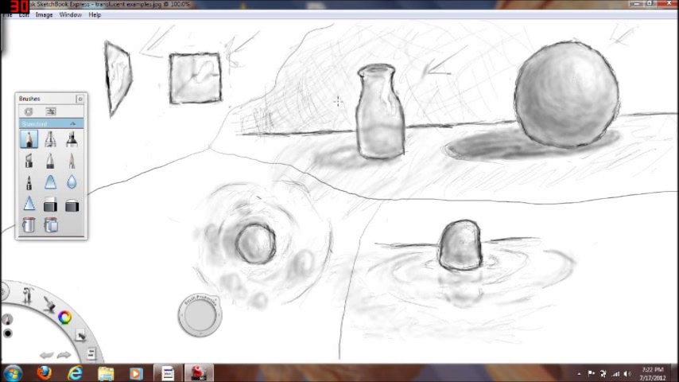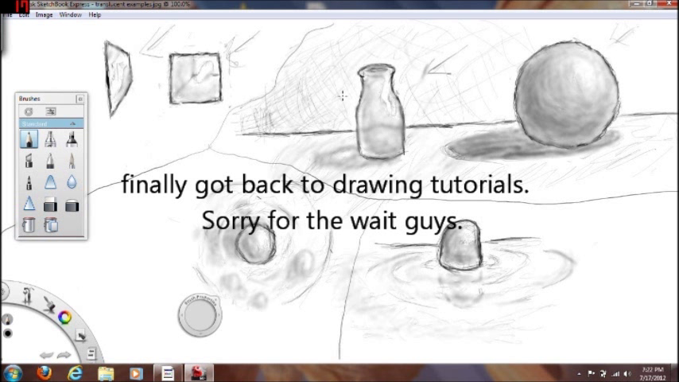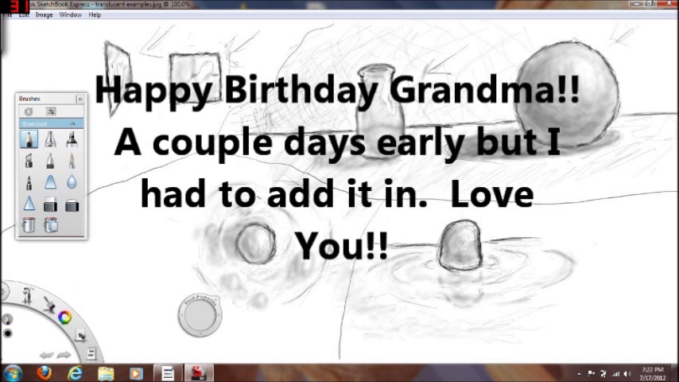Alright guys, welcome back to another drawing tutorial. This one we're going to focus on translucent shading and transparent shading. Translucent, transparent, it's pretty similar stuff.